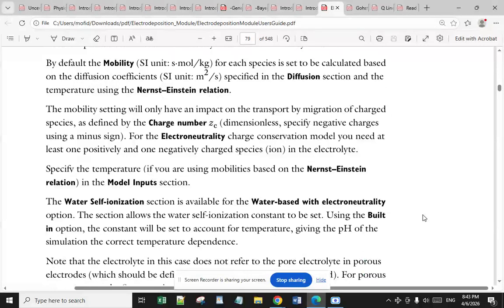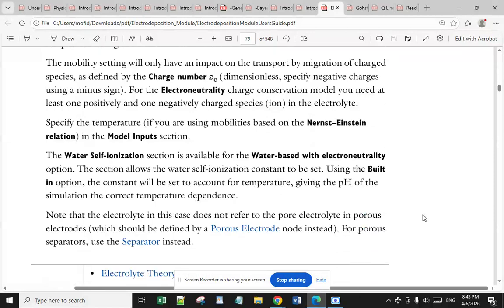By default, the mobility, SI unit is second mole per kilogram, for each species is set to be calculated based on the diffusion coefficients, which is based on SI unit square meter per second, specified in the diffusion section and the temperature using the Nernst-Einstein relation. The mobility settings will only have an impact on the transport by migration of charged species as defined by the charge number ZC, dimensionless. Specify negative charge using a minus sign.